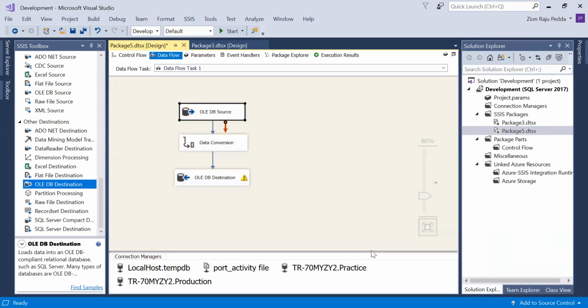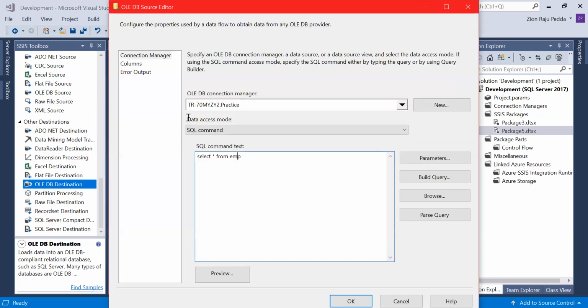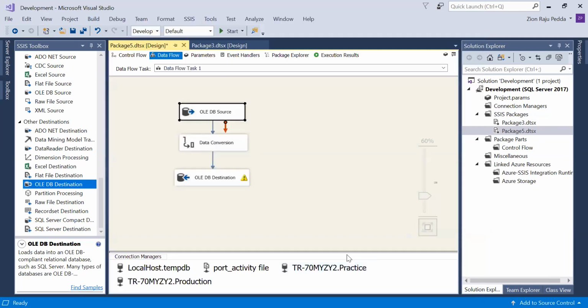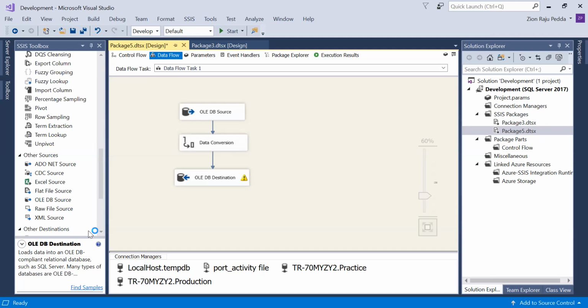If you don't want to use the data transformation in the source itself, you write a query using the cast and convert functions in the SQL command. That will obviously convert the integer to nvarchar in the query itself, and the output column data type would be directly nvarchar. At that time you cannot use this data conversion because it is already an nvarchar column. Clear? So this is how you can use data conversion as well.